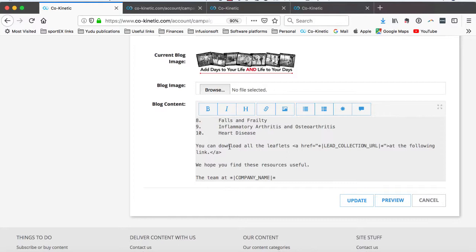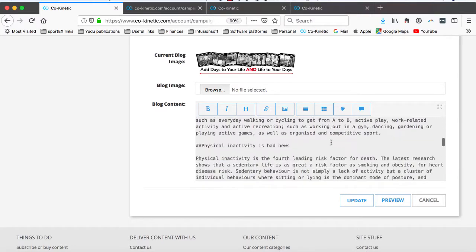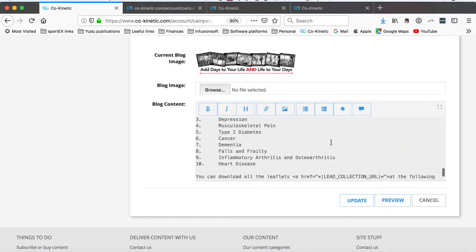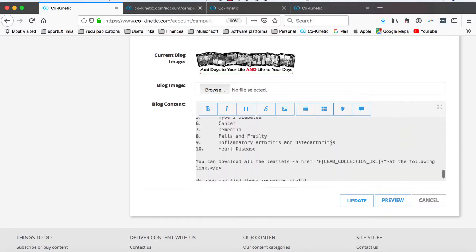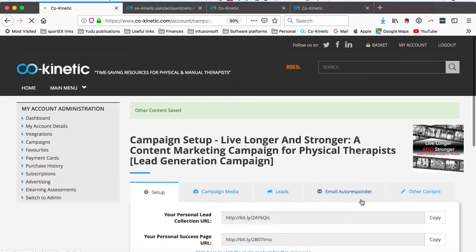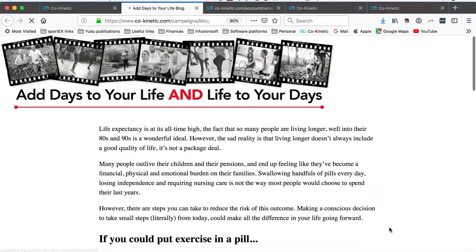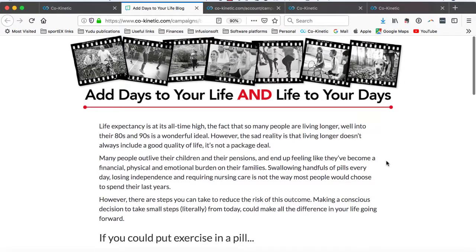And the way that you do that is by adding your lead collection URL to this campaign into that blog post. So basically what we've done is we've talked about the benefits of physical activity in this particular campaign, and we've gone through 10 conditions where there's most benefit from being physically active, and then we've sent them to your lead collection page. So that's what that link is that will merge in. And if I do update and let's preview this, you'll see what I mean. So you just have to give that a moment to refresh, and then let's click preview and you will see what I mean. So this is what your customer would see.